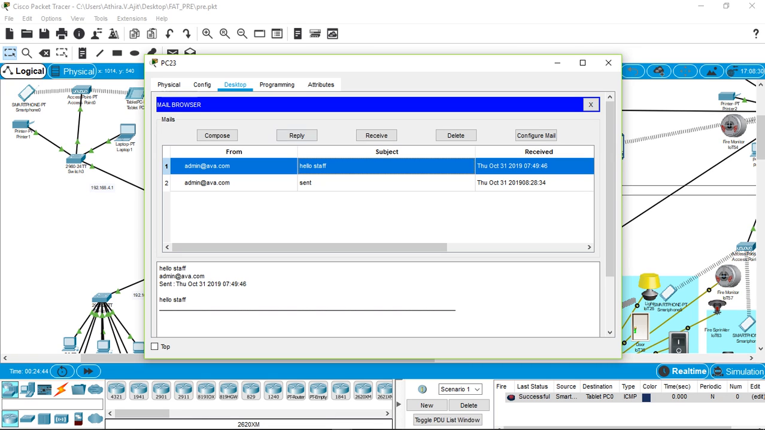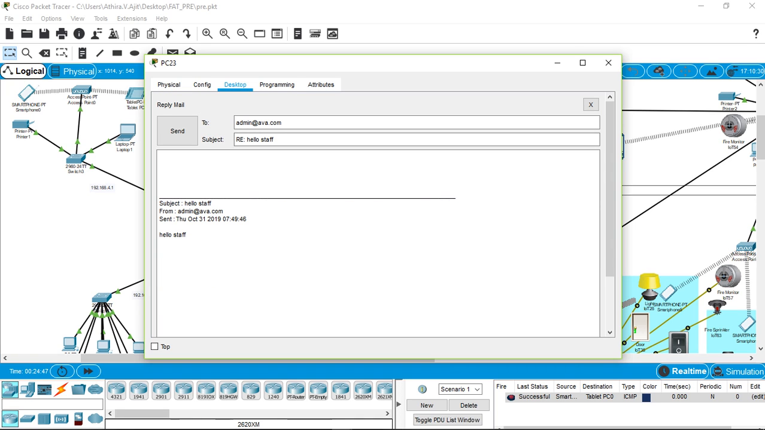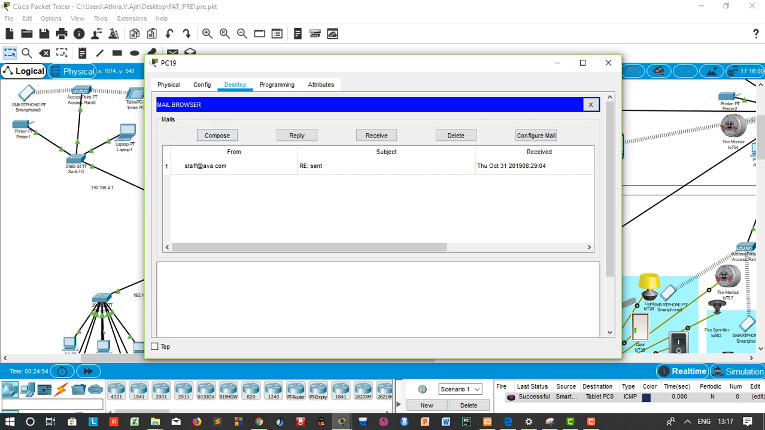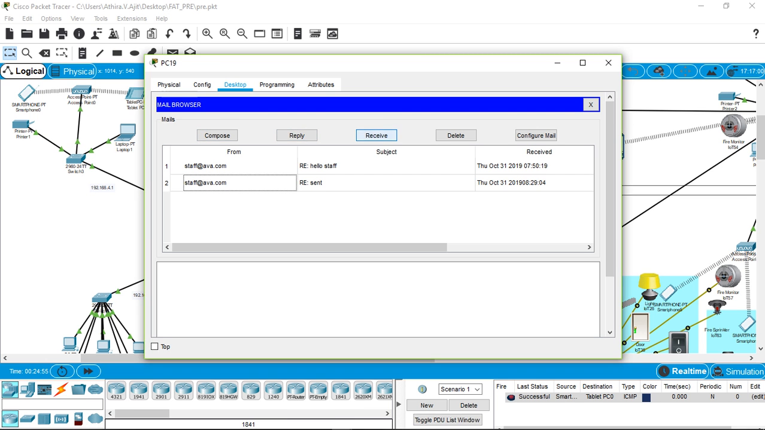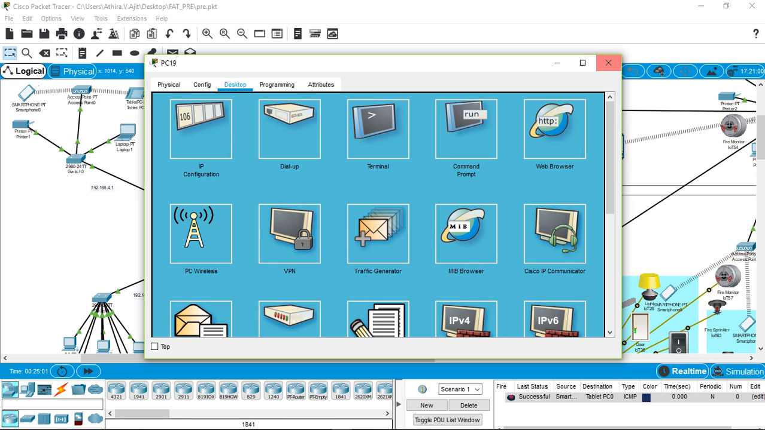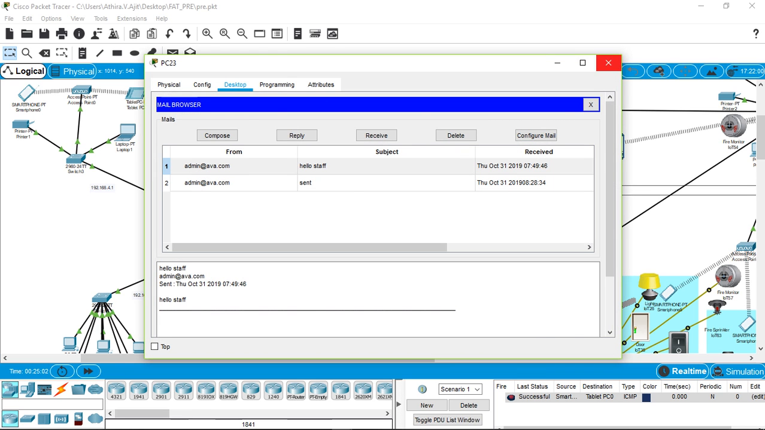Now if you want to reply or compose, you reply to him as hello admin and you send it. Now if you take the admin page and press receive, you get it. He has replied, so he has given hello admin. So that's how you configure the mail part.